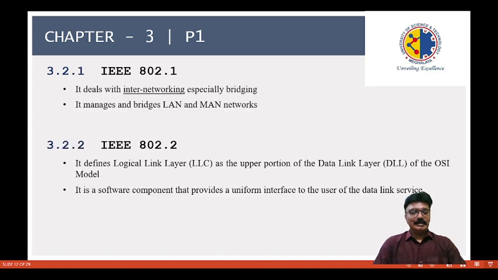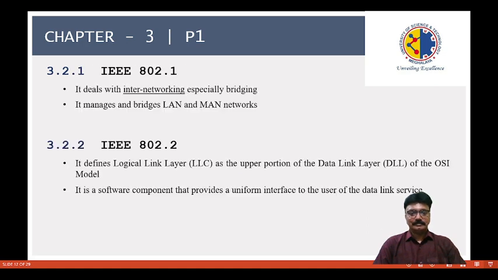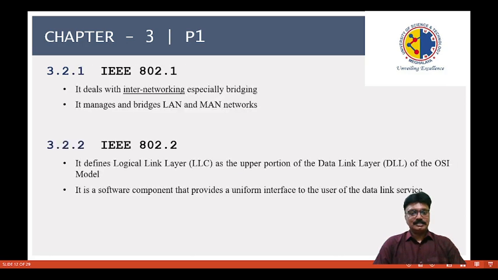Then again 802.2, it defines the logical link layer as the upper portion of the data link layer of the OSI model. So we can see the upper portion of the logical link layer model. It is a software component that provides a uniform interface to the user of the data link service. So that is also another thing which we need to consider here.